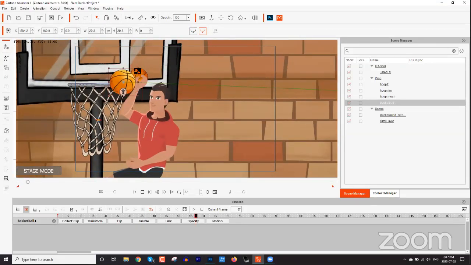And we want to get the basketball the same size. Rotation doesn't really matter, just similar size like this. And then we want to right click and remove object animation, obviously.